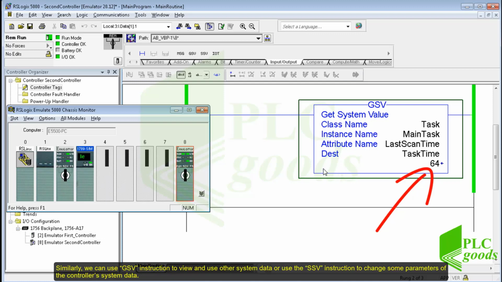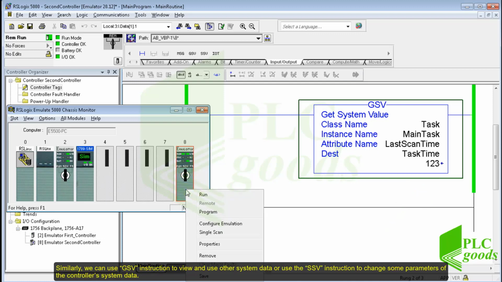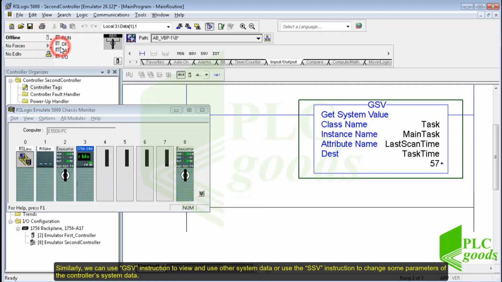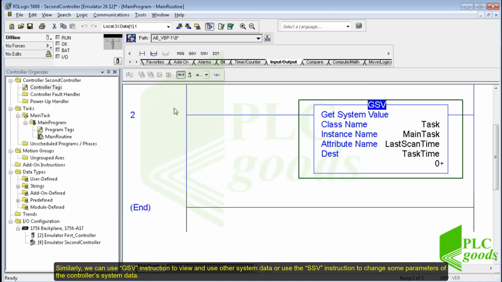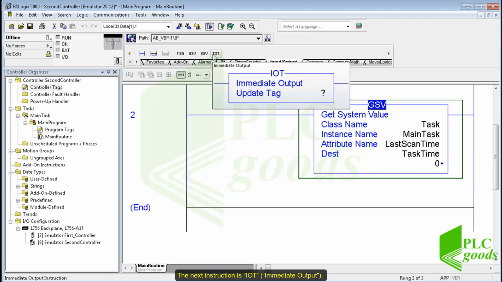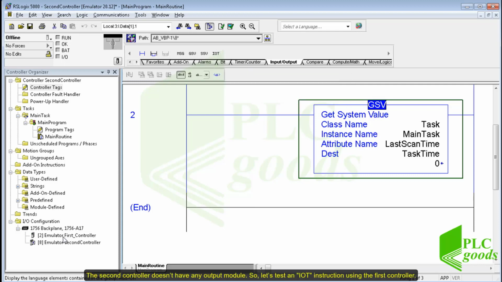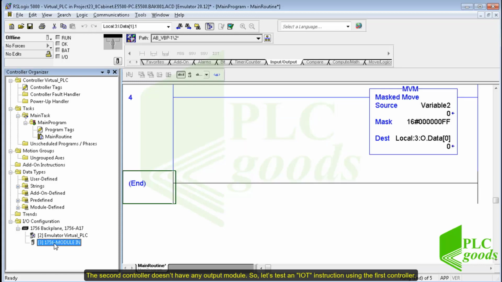Similarly, we can use GSV instruction to view and use other system data, or use the SSV instruction to change some parameters of the controller's system data. The next instruction is IOT, or immediate output. This instruction can immediately update a selected digital or an analog output module. The second controller doesn't have any output module, so let's test an IOT instruction using the first controller.